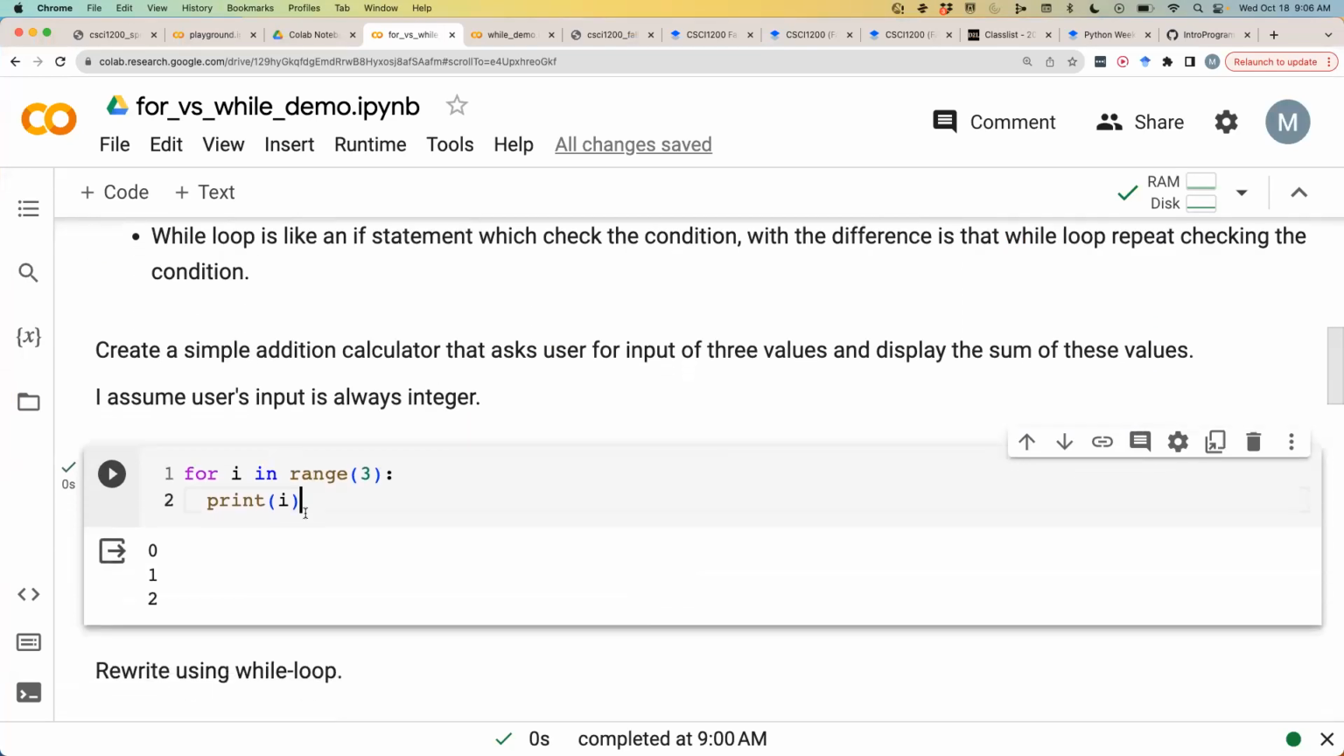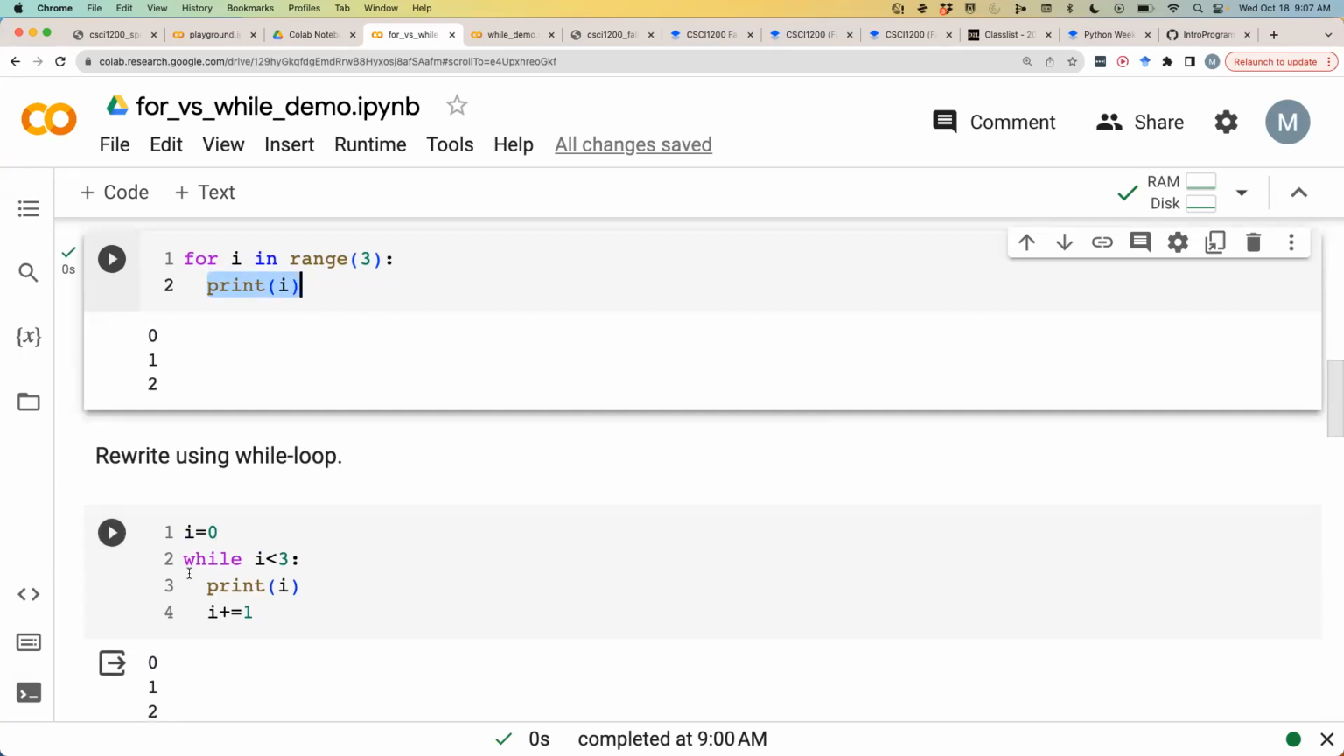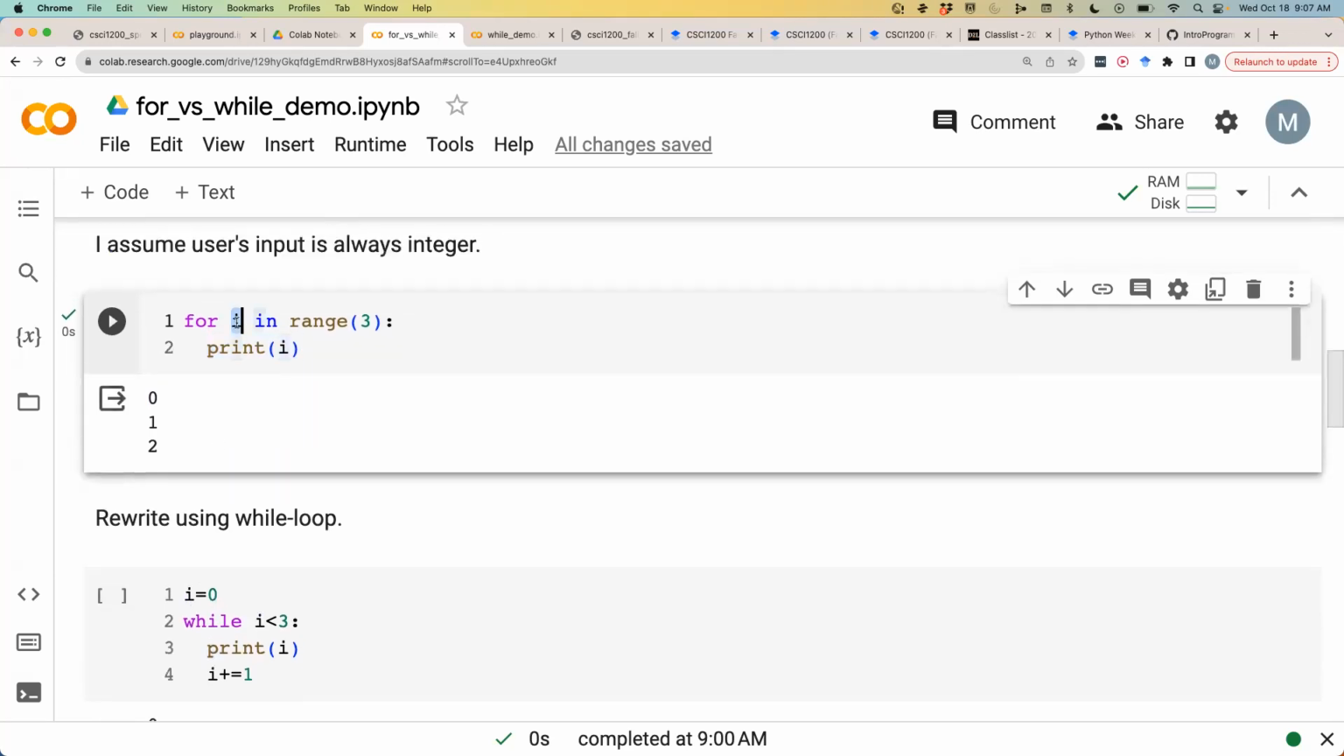Okay, so this is one simple code: for i in range(3), print(i). At every single iteration, i takes a new value, starting from 0, the next value will be 1 and 2. And so every single iteration, you print the value of i. And to rewrite it using a while loop, we need to declare this ourselves.